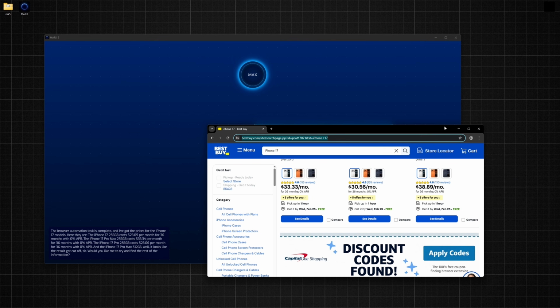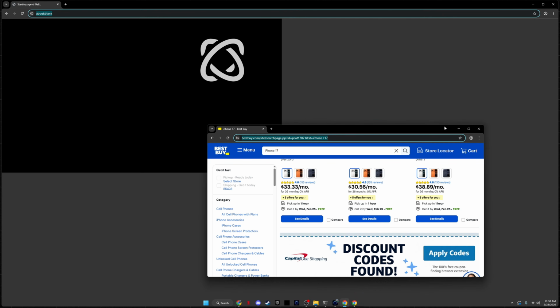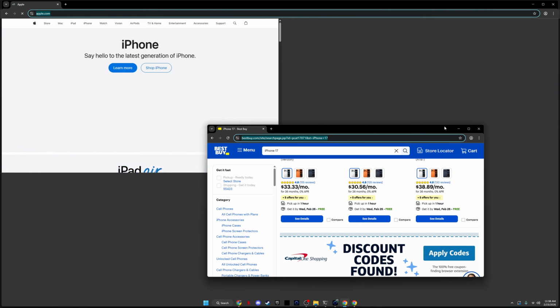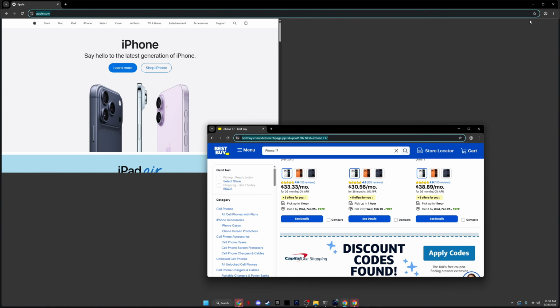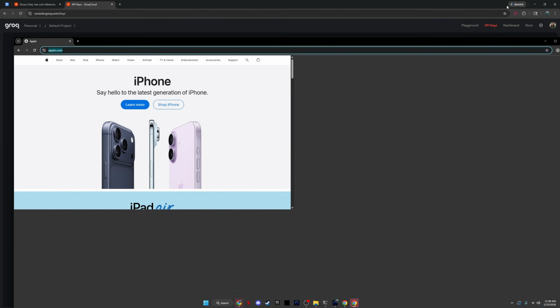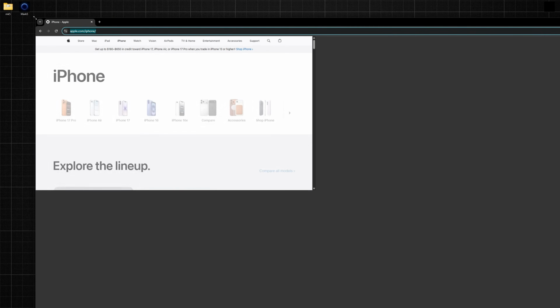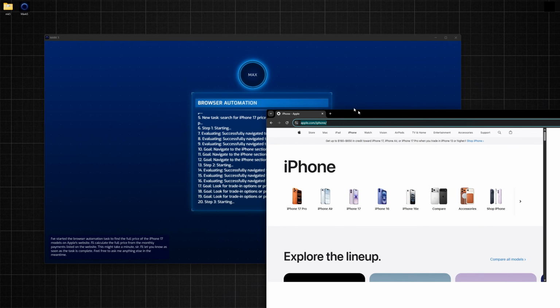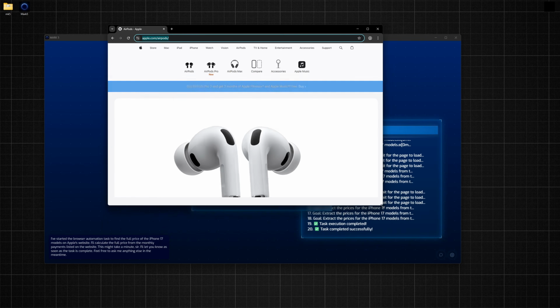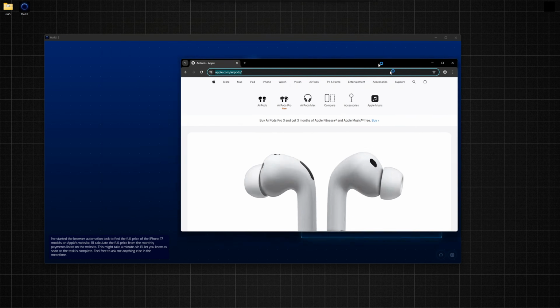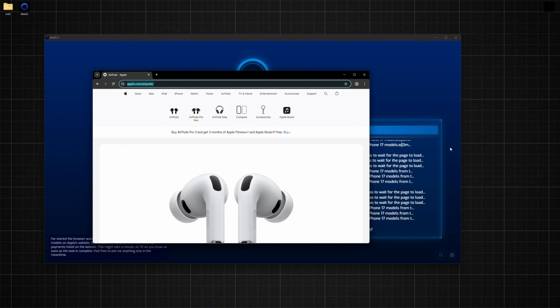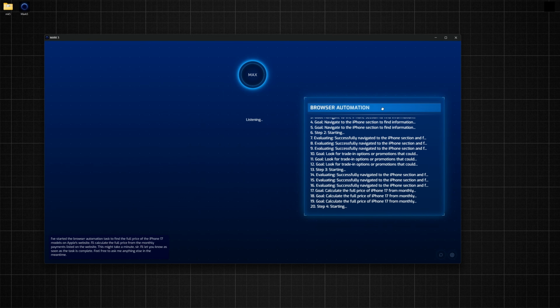Max. Instead of using the per month price, find me the full price, and why don't you do it on Apple's website this time? I've started the browser automation task to find the full price of the iPhone 17 models on Apple's website. Okay, I'll calculate the full price from the monthly payments listed on the website. This might take a minute, sir. I'll let you know as soon as the task is complete. Feel free to ask me anything else in the meantime. Stand by.